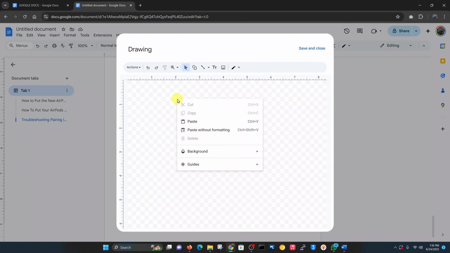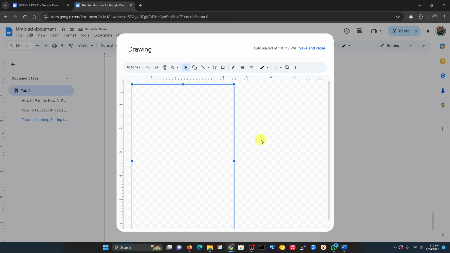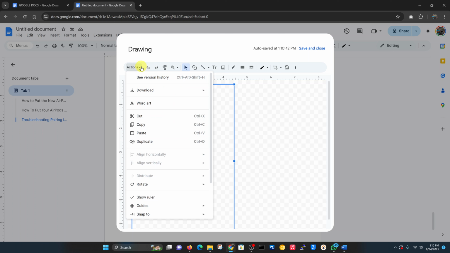So from here, you can right click in an empty space and select paste, and that's going to paste your image there, right? So our image is here. And so from here, you can now click on actions, and then you have the options to rotate. So just go to rotate and then select flip either horizontally or vertically.